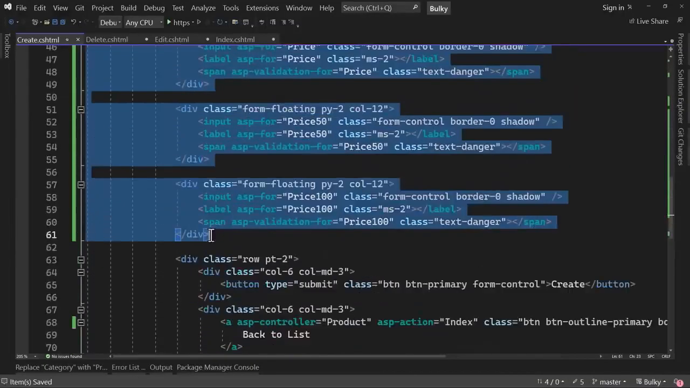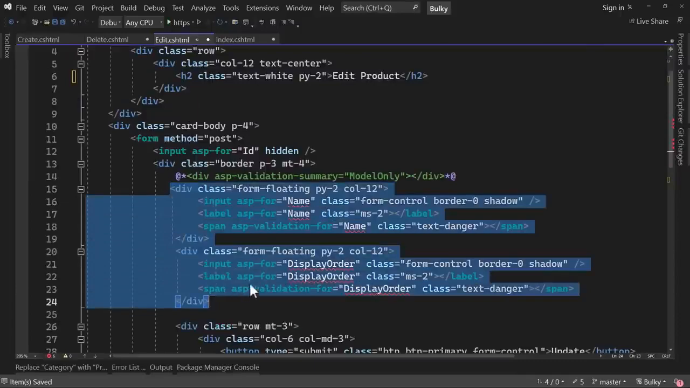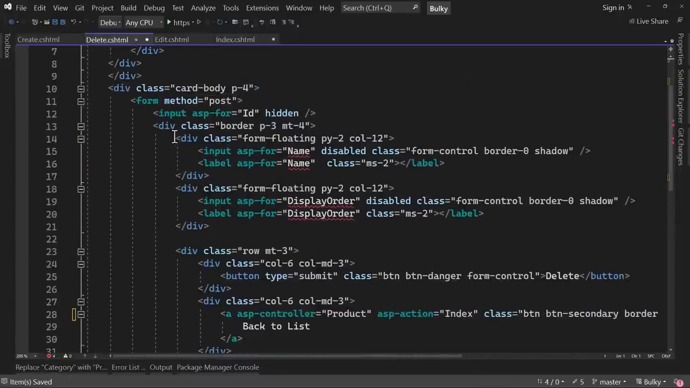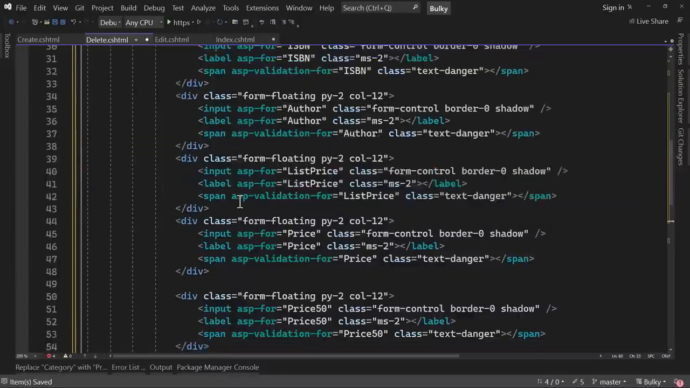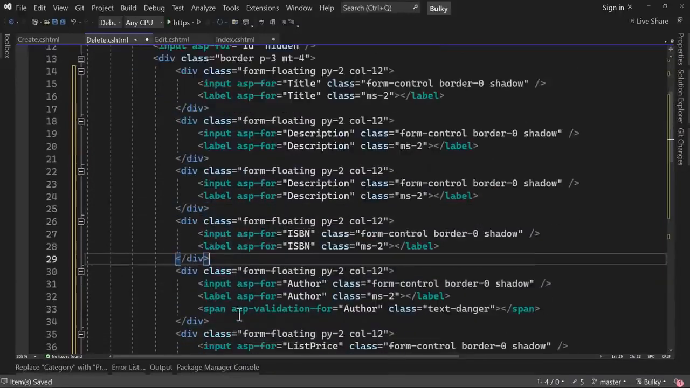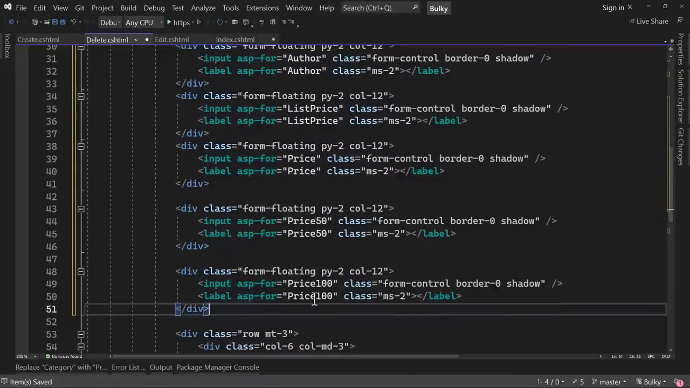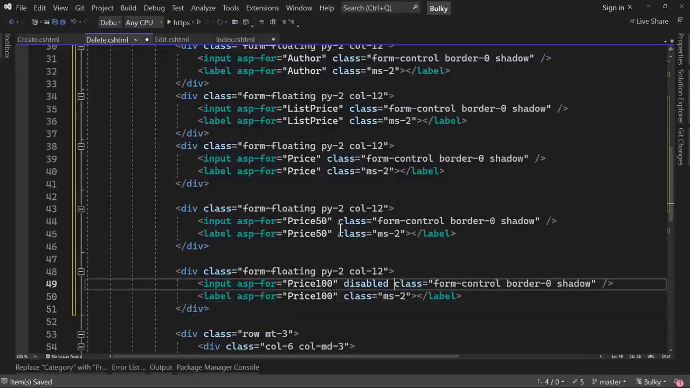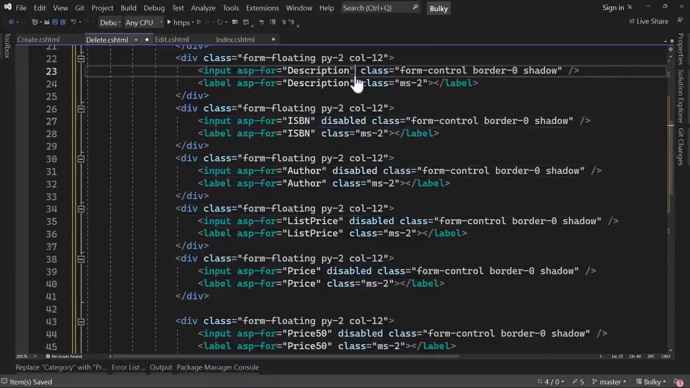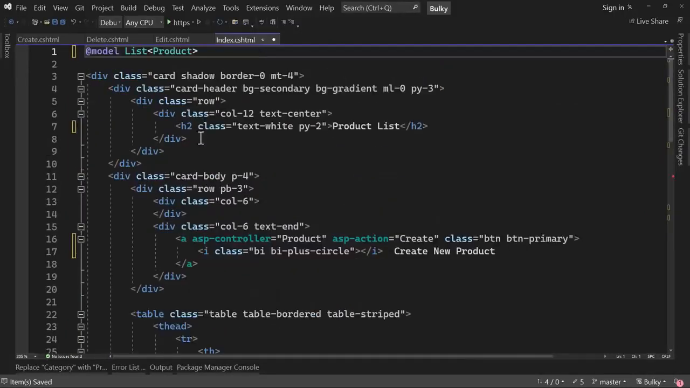Let me copy this and go to edit here. Paste it right here. Perfect. Inside delete as well, we will have to paste that, and we will remove the validation. On top of that, let me disable all the input fields when we are deleting. Perfect. That looks good. Finally, we have the index here.